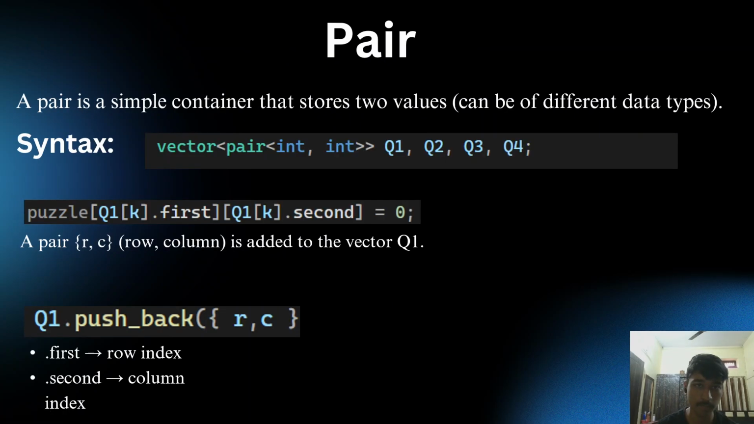I'll explain it here. So here is a simple container just like vector, but it stores two values. Vector is dynamic and it may store many. So pair can be used alone, but I have used it inside vector in my code. So this is just an example of it. Though the data types can be different, I have used the same one and defined it.